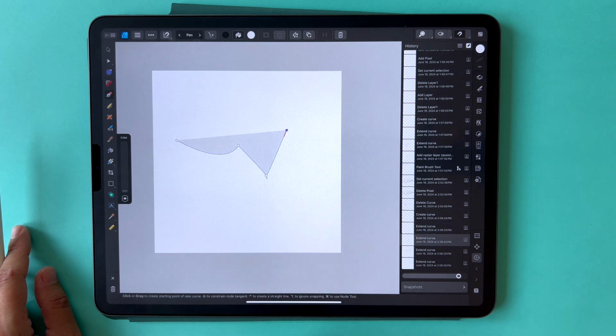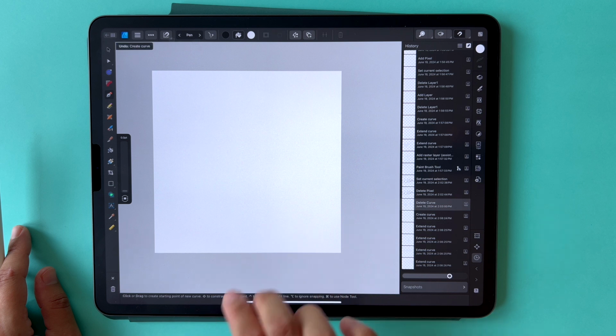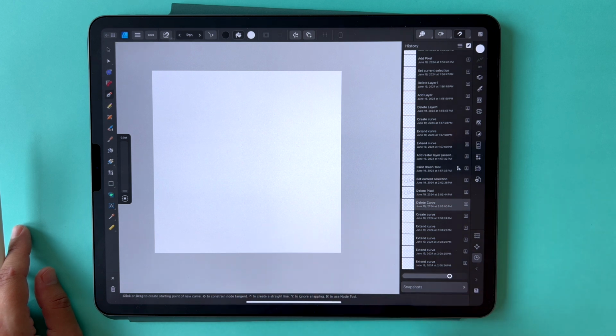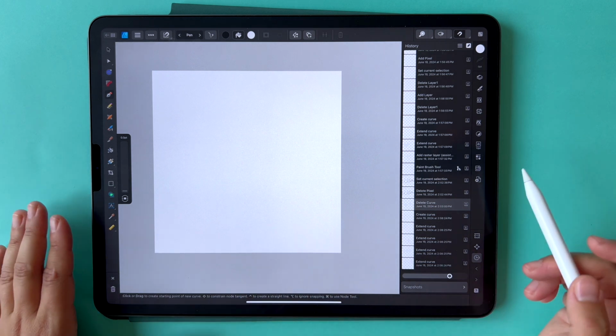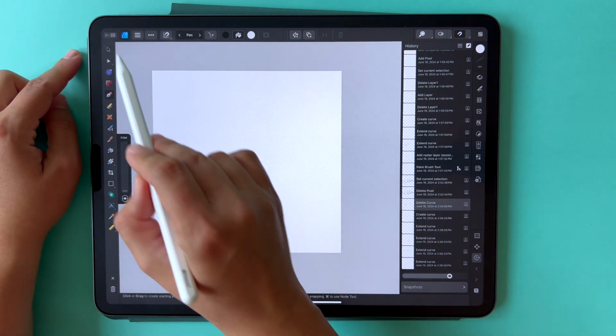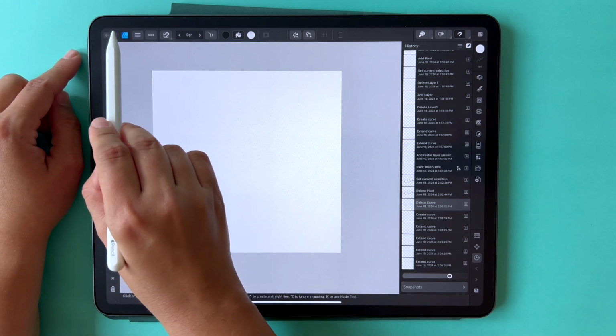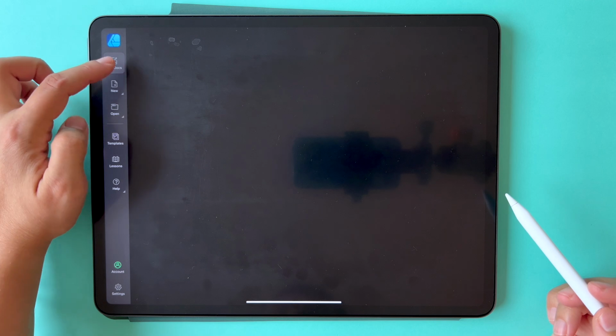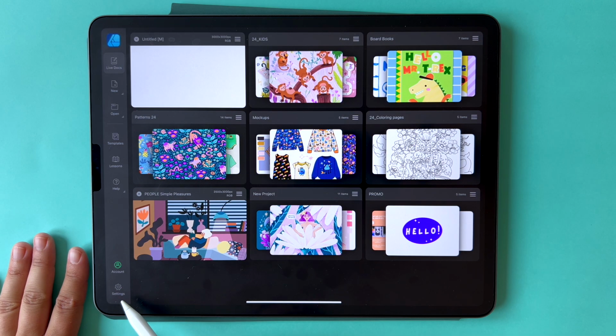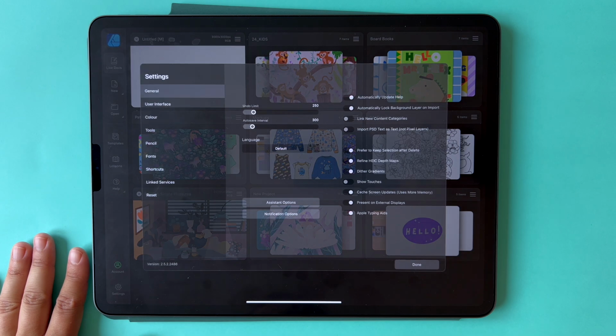And your shape is retrieved. But let's remove it. And now let's leave this document for a second and head to settings. So to go to settings, we have to exit the document here in the upper left corner. And in this lower left corner, we have settings.